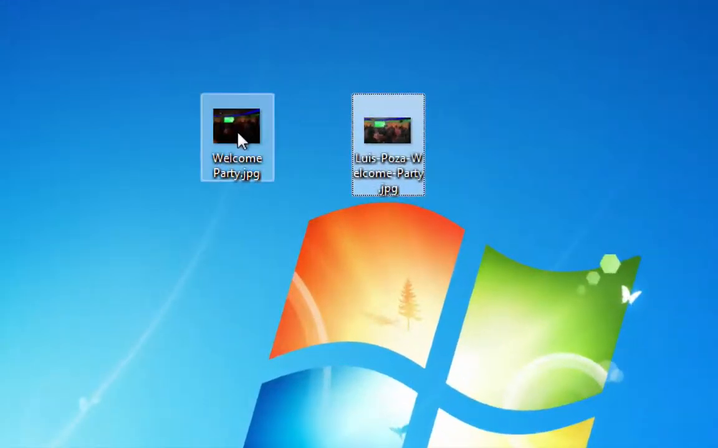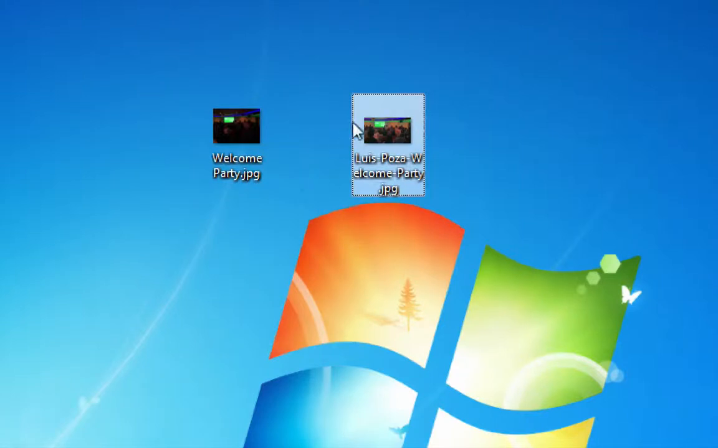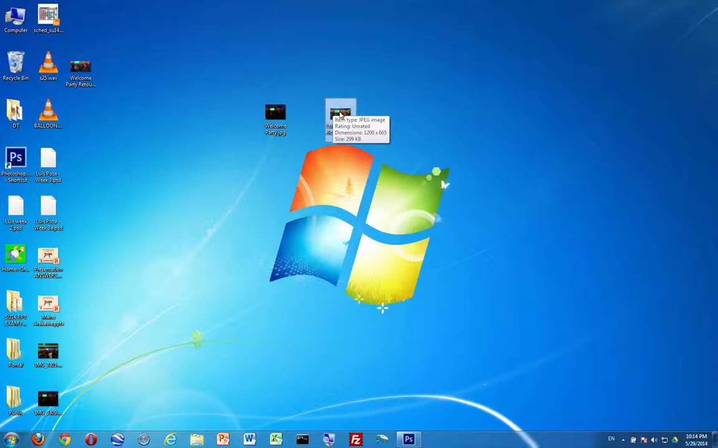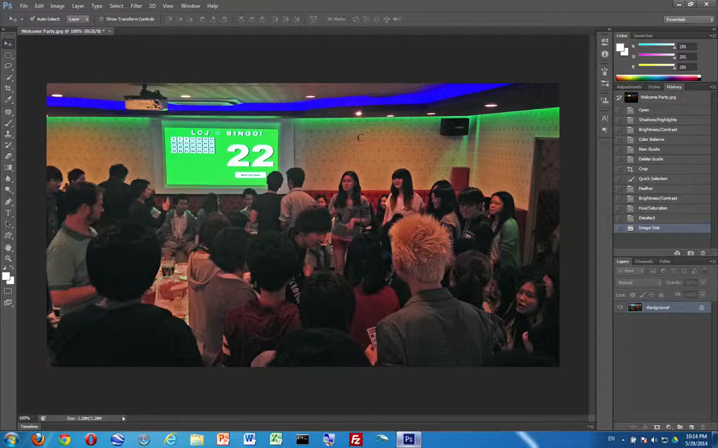So here's my original. You can see that it's 1.12 megabytes. It's really big in dimensions. Here's my retouched version, and it looks a lot better. It's 1,200 pixels by 665, and it's only 300 kilobytes, which means that it's a lot easier to send by email or post to a website. So this is what you should have at the end of your exercise.